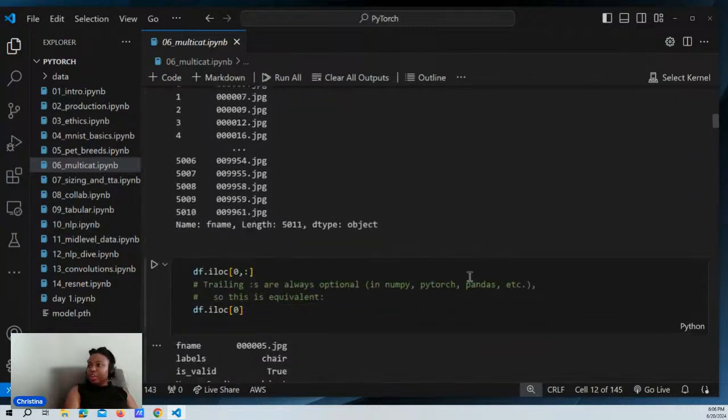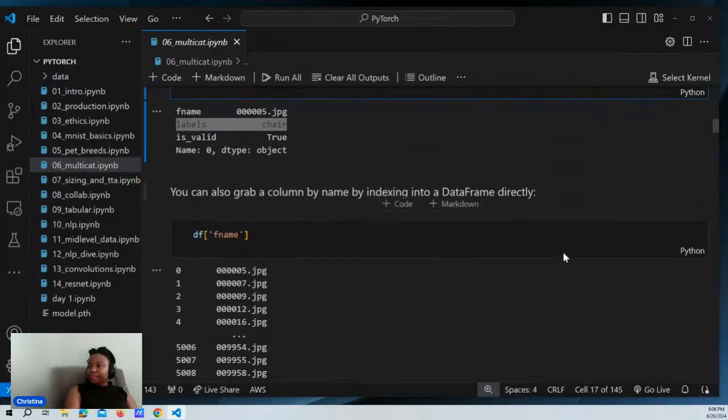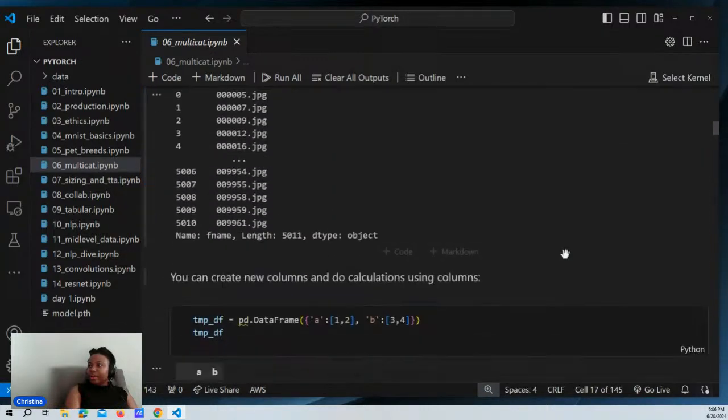Here, they're just importing their pictures and looking at the ones that have labels. That is that first label, right? And they are checking and grabbing the file names.